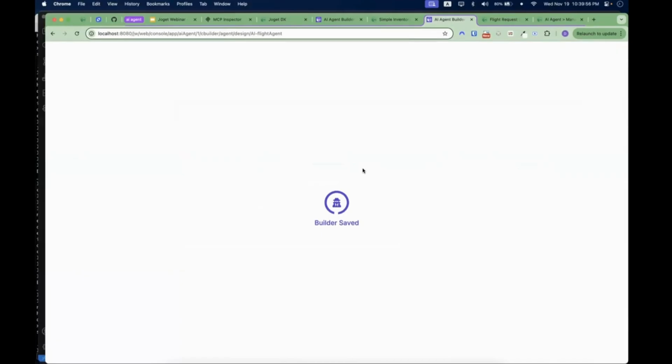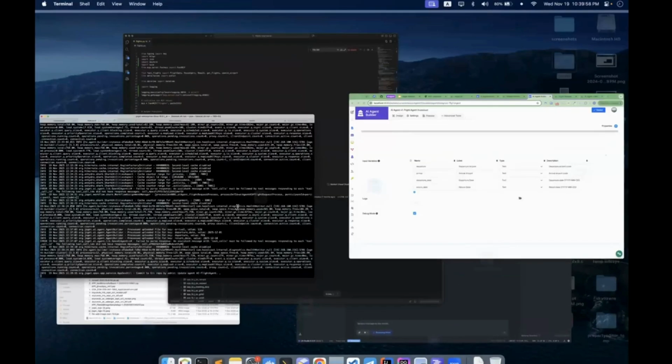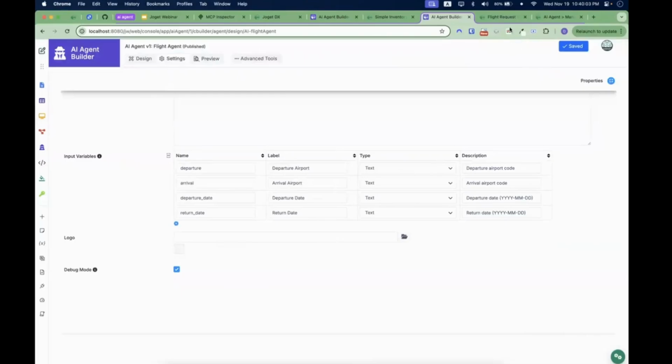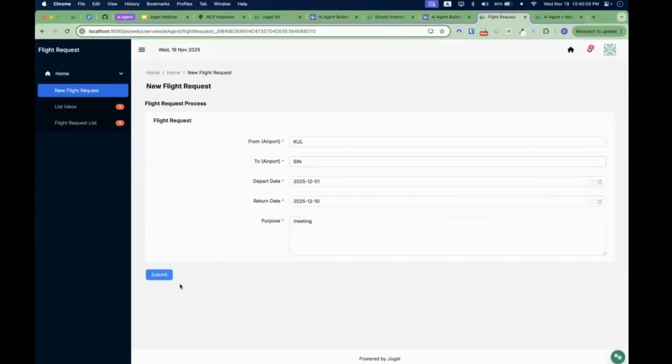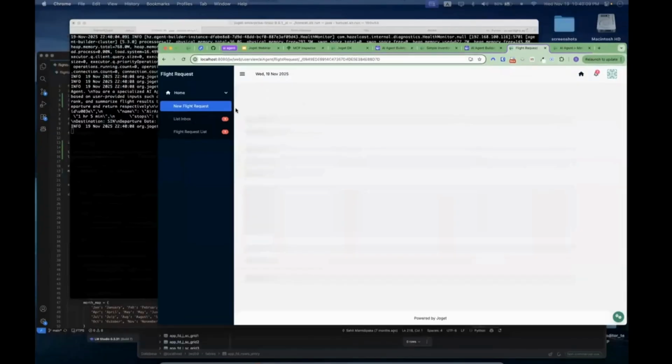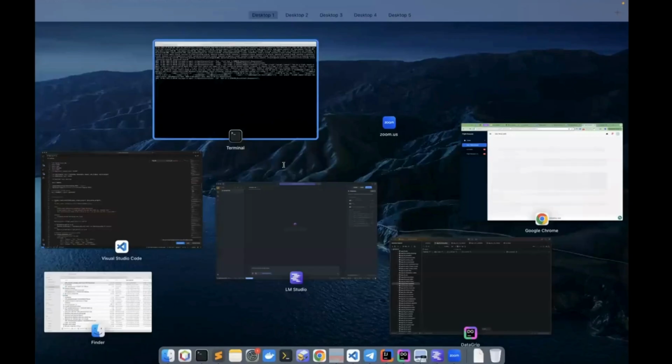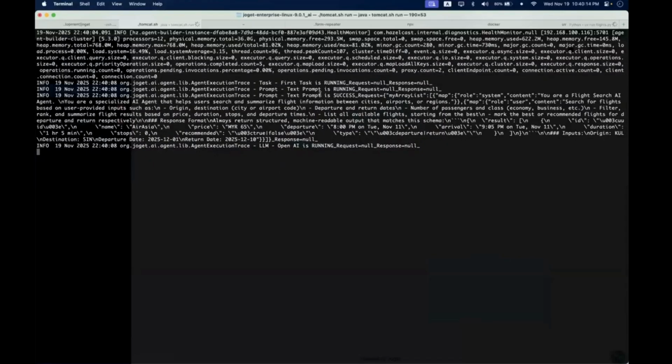Then I will quickly go over to my Joget system terminal and clear all the logs so we can see what's going on. Then we head back to our process here and we click on this submit button. And now if we look at our Joget system log, we can actually see what's happening here. So it will output exactly what it is doing.